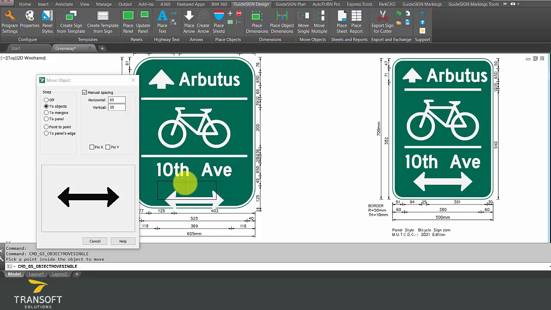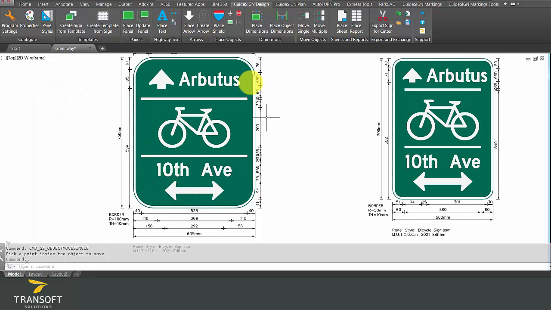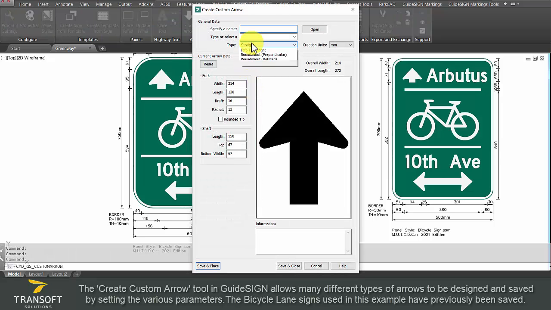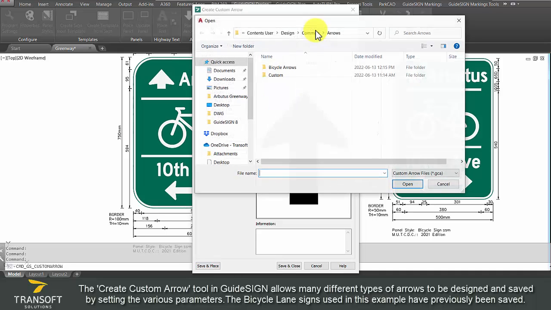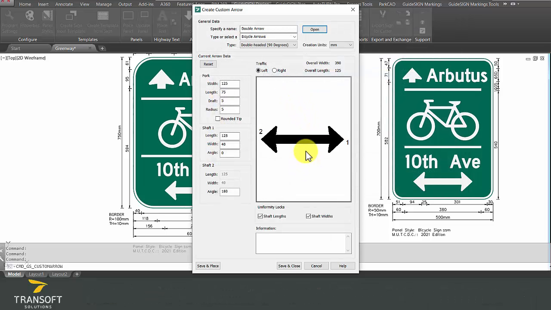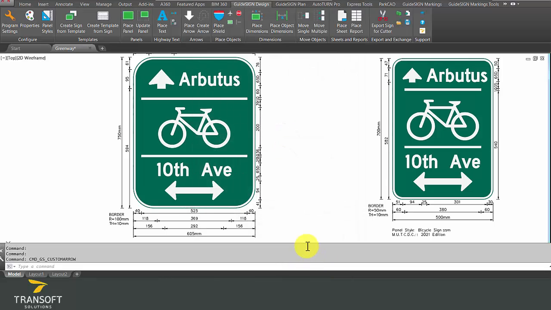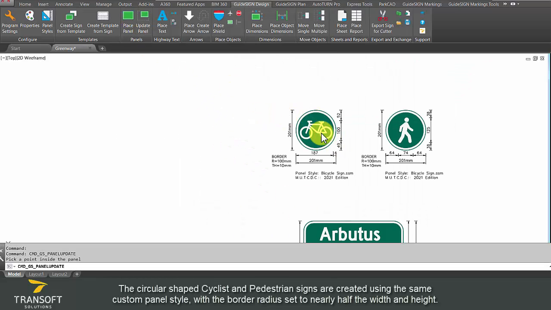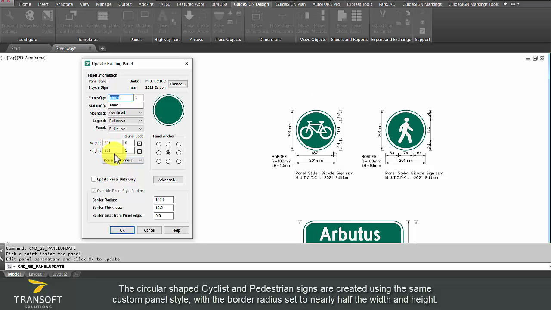The Create Custom Arrow tool in GuideSIGN allows many different types of arrows to be designed and saved by setting the various parameters. The bicycle lane signs used in this example have been previously saved. The circular-shaped cyclist and pedestrian signs are created using the same custom panel style, with a border radius set to nearly half the width and height.